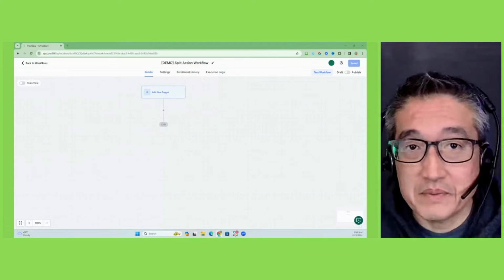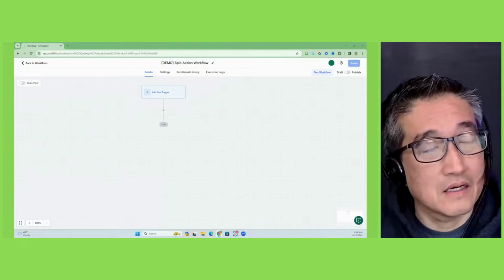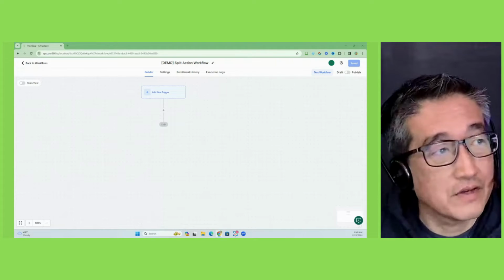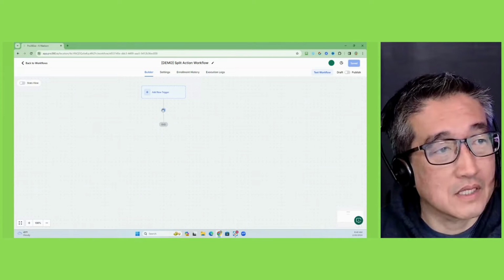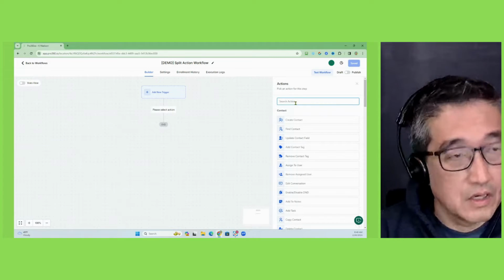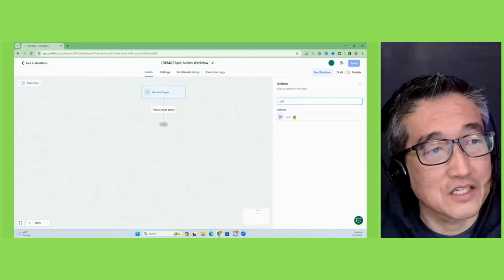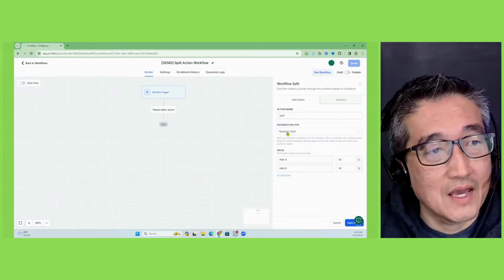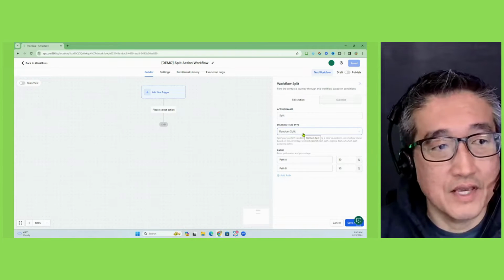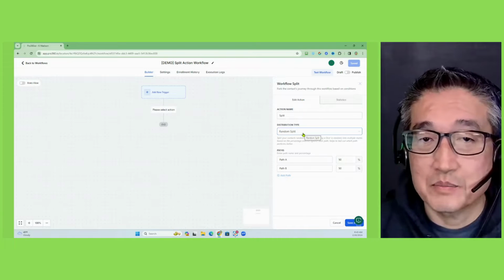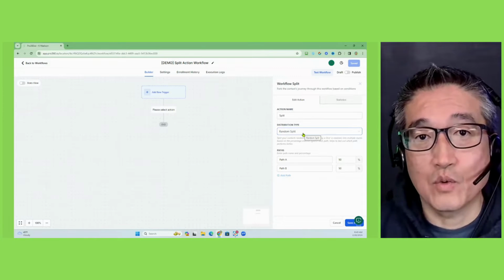All right, so right beside me is a workflow that I created as a demo. And what you're going to do is click on the plus icon and look for the split action right there, as you can see. And what this does is it creates a kind of split testing, but in workflows.